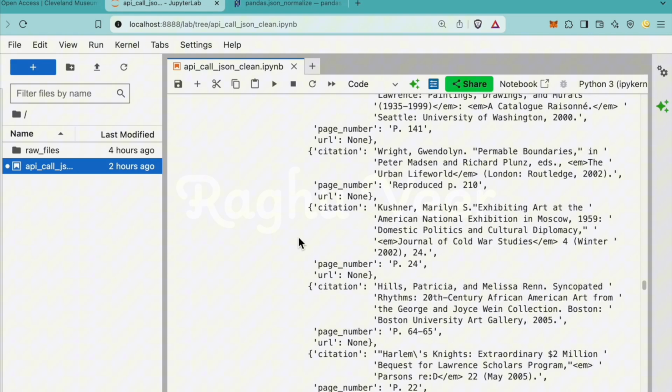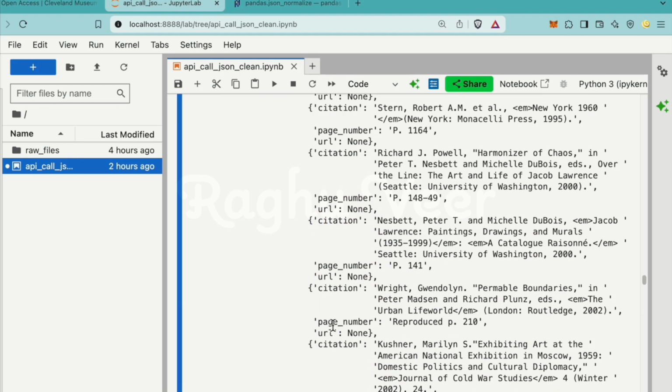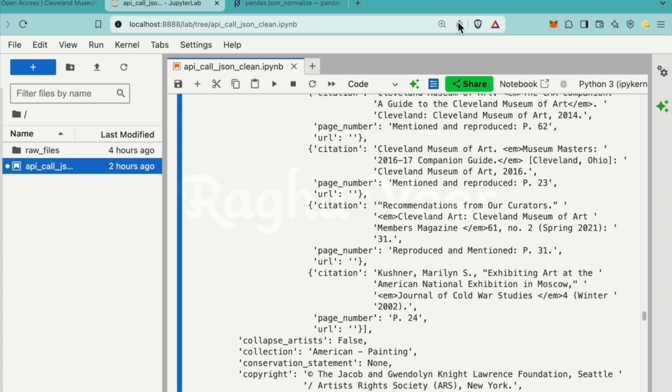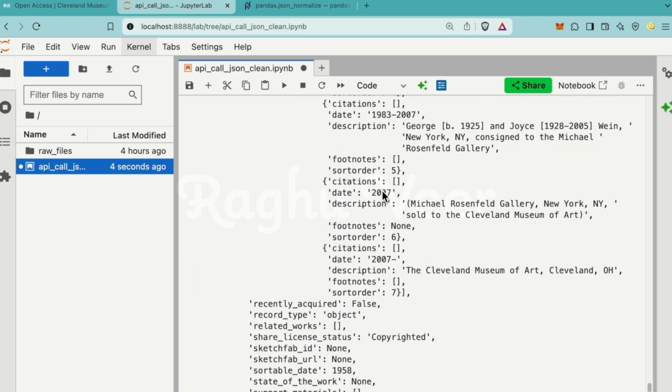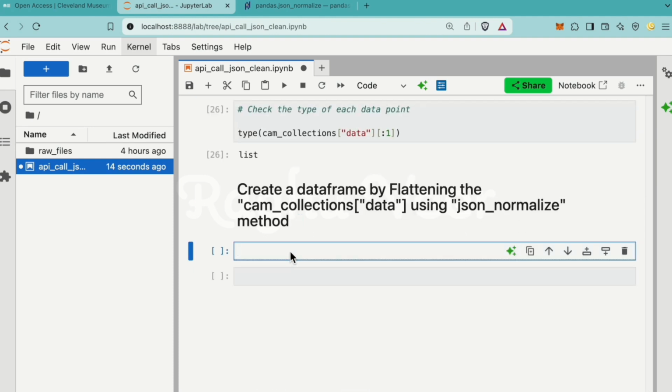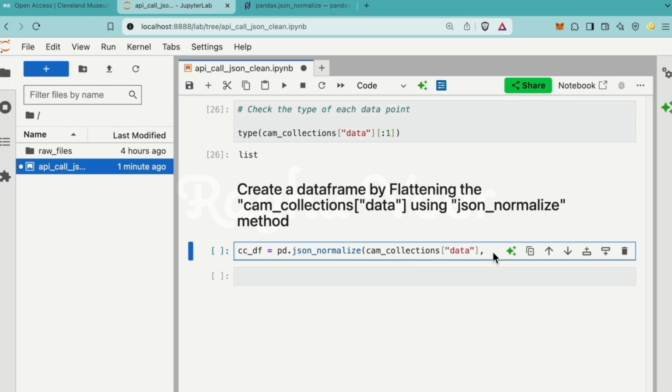We're going to do the same thing for our citations. We want the citations which are in the nested dictionary to be in the rows of the data frame, and some of this data I want as other columns in the data frame. So I'm creating a data frame by flattening the CAM collections of data using the json_normalize method. I'm calling the data frame ccdf is pd.json_normalize of CAM collections of data. This is the first argument. As you could see here, data is the first argument. The next argument for me is citations.